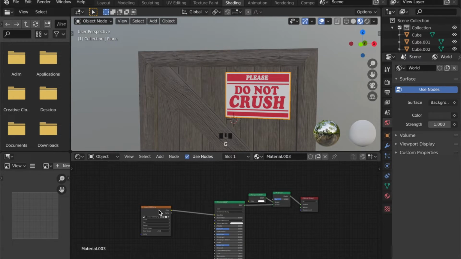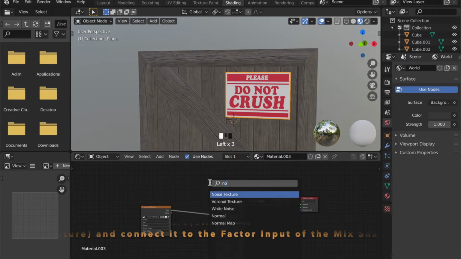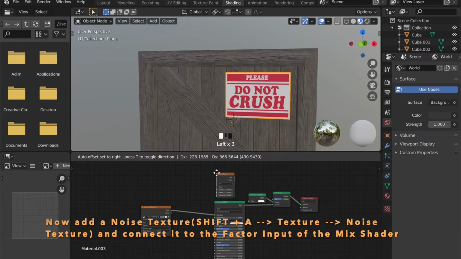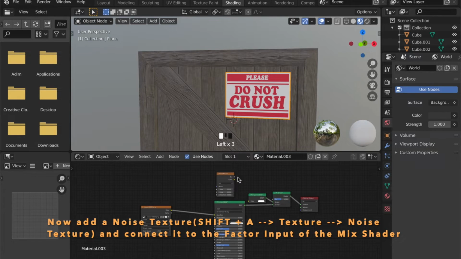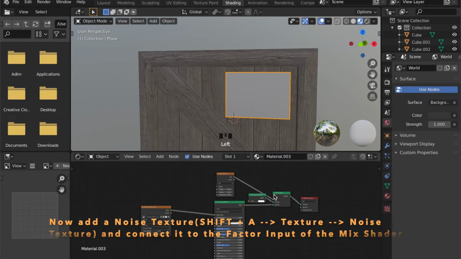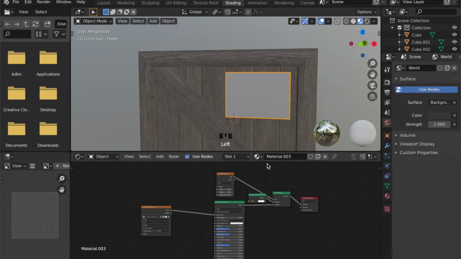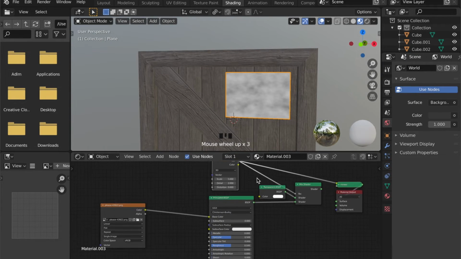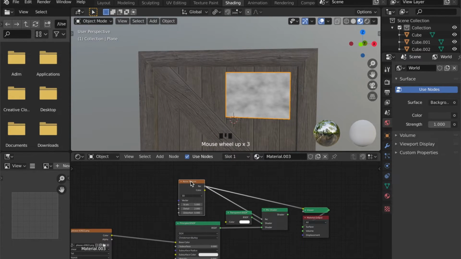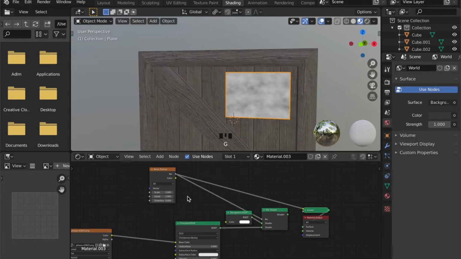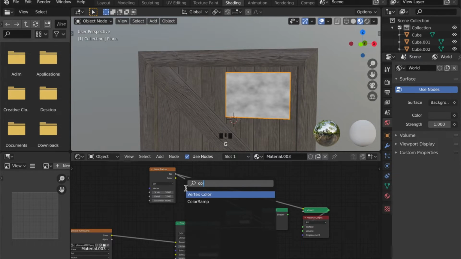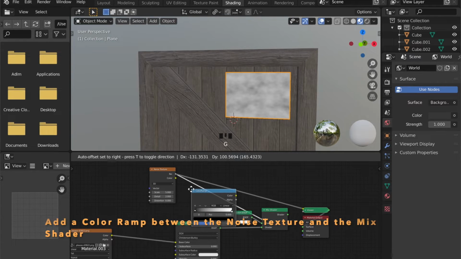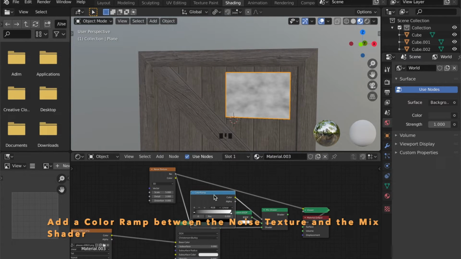Now create a noise texture by pressing Shift A, go to texture, then noise texture, and connect this to the factor input of your mix shader. As always, to have more control, add a color ramp in between the noise texture and the mix shader.